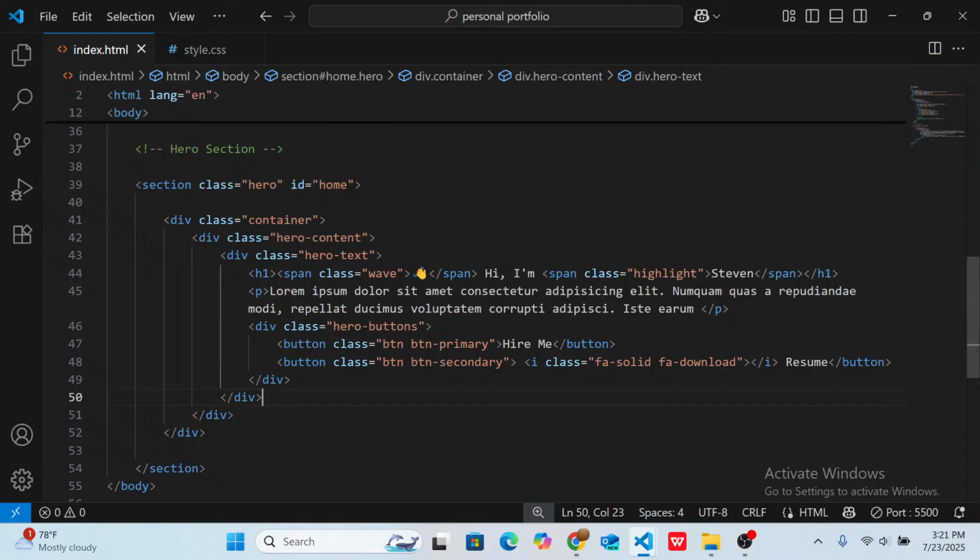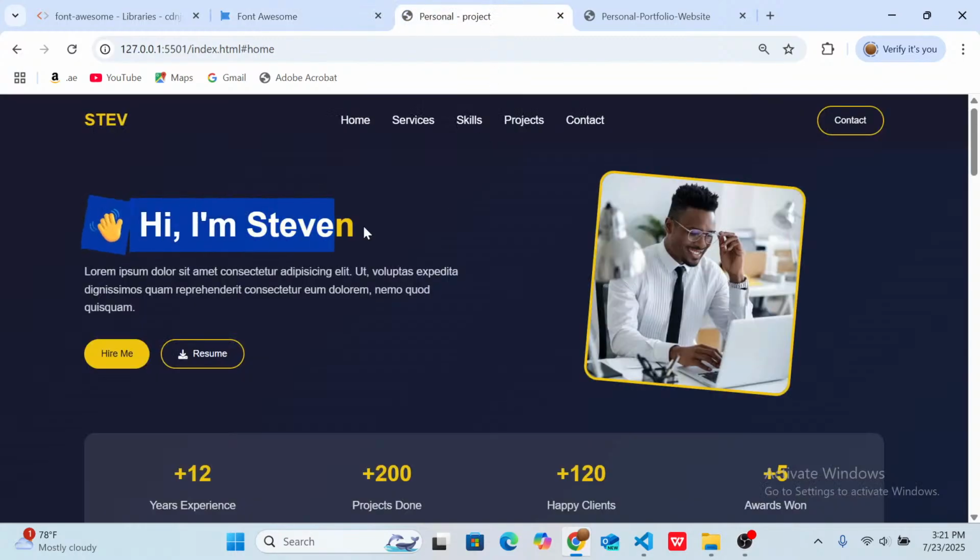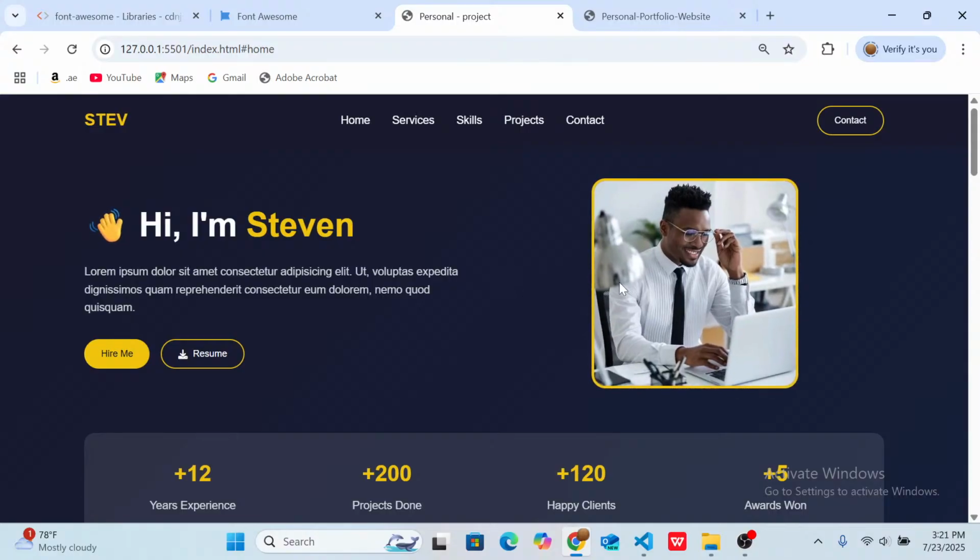We have the title, which is the H1. We have the description for the paragraph. Let's check it out. Then after the paragraph, we have the button. After the title, we have the description. After the description, we have the button. Then the next thing we'll be moving to is the image. Yeah, the hero image. So I'll be having another class for the hero image as well.